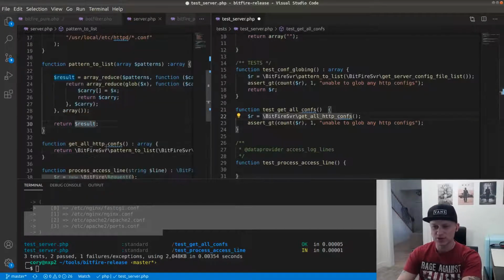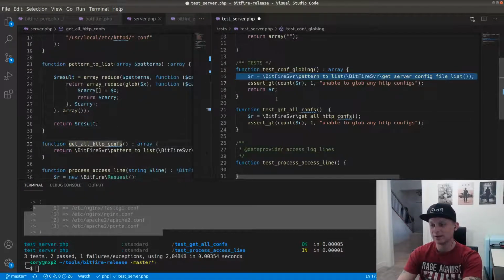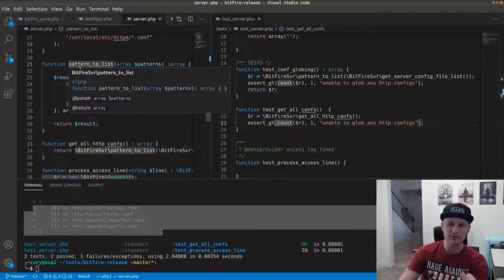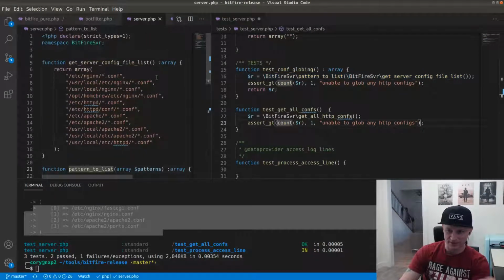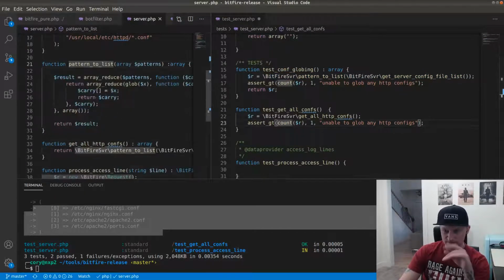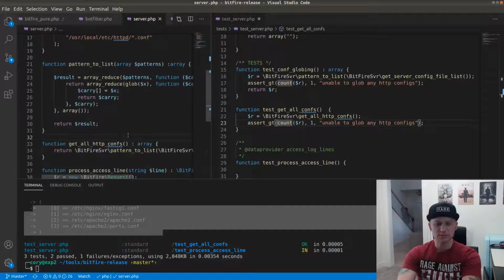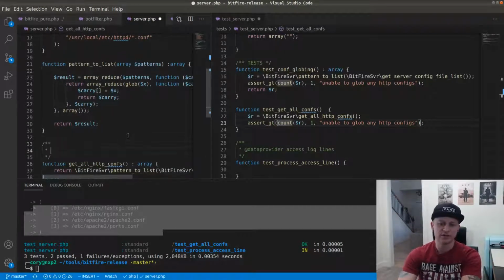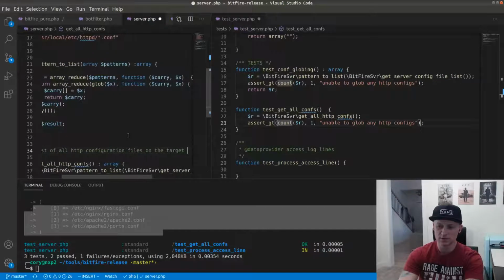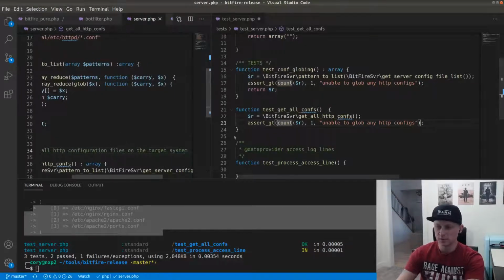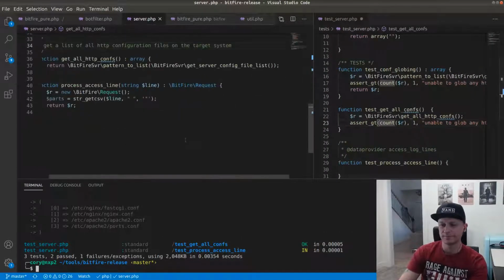Here we have test get all confs. This is basically just shorthand for this one line. I didn't think I wanted to remember all these different functions and how to chain them together, so I just have a function here that does all of it. Get a list of all HTTP configuration files on the target system. So expand this a little bit.